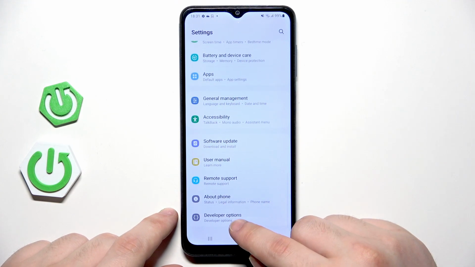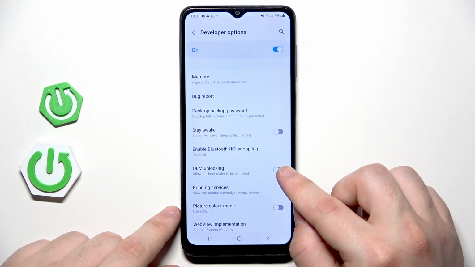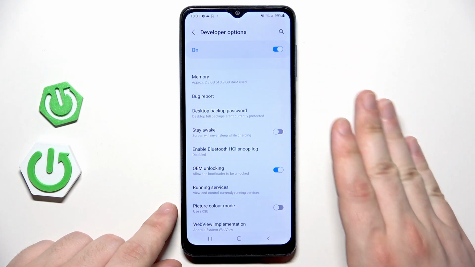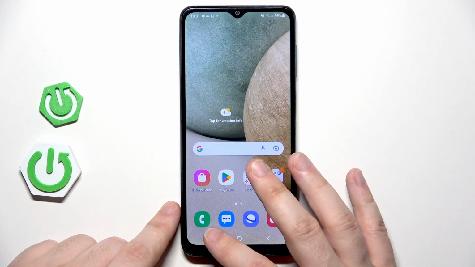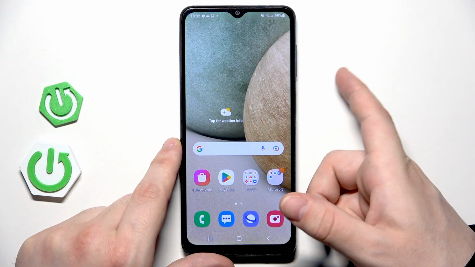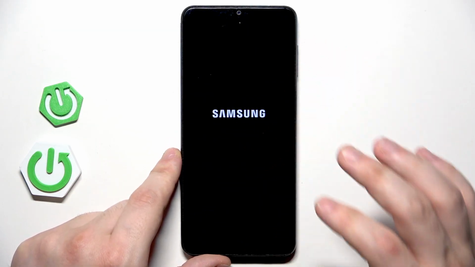Okay, now scroll down, click on developer options, and in here we have OEM unlocking feature. We need to enable that. Click on enable. Our bootloader isn't fully unlocked yet because we need to open up the special menu. So now we need to power off the device, so hold the power key, select power off, confirm.